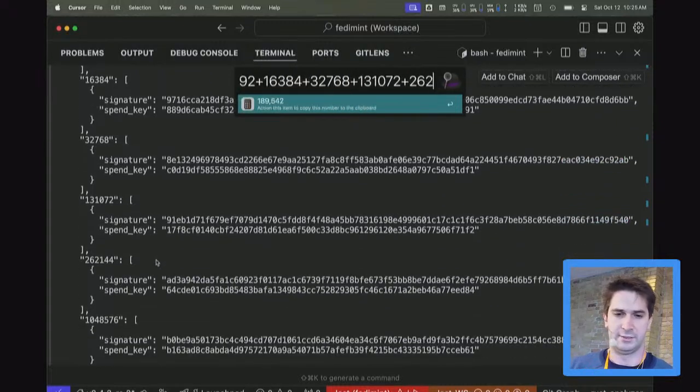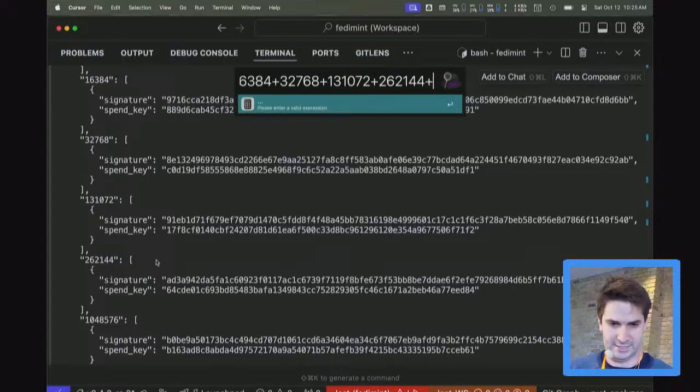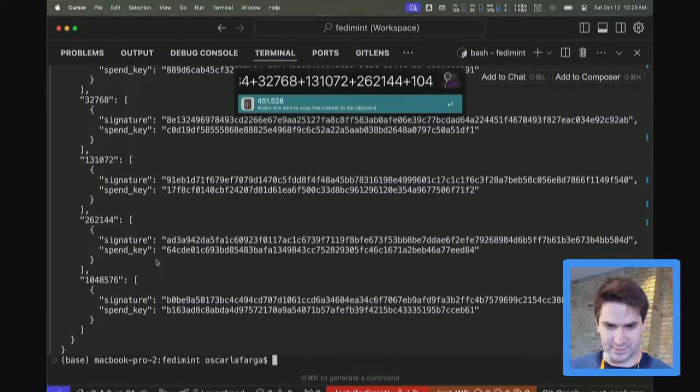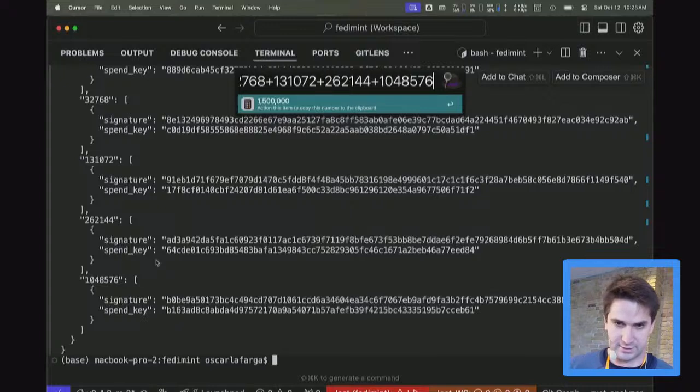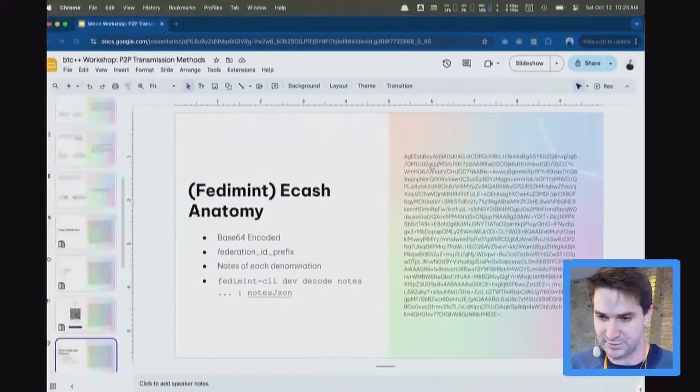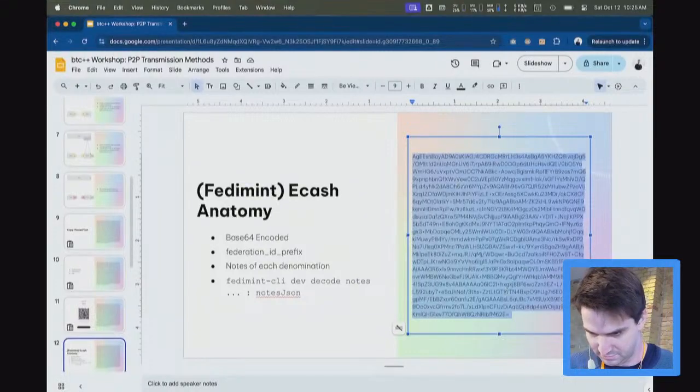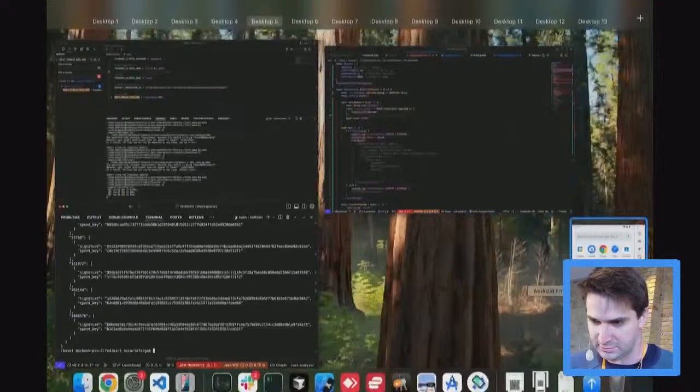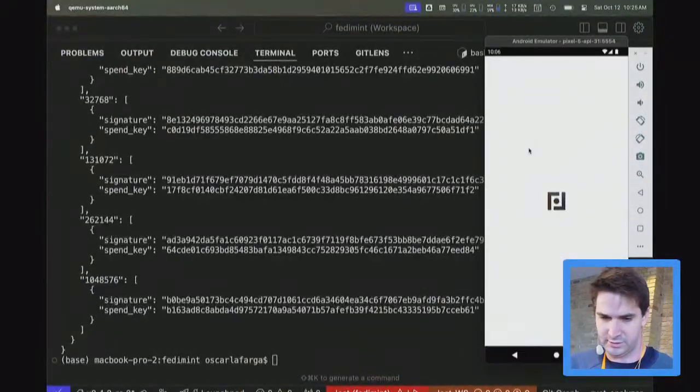Then 131072, 262144, 1048576. That's 1.5 million MSATs, so 1,500 sats. That's what this ecash note contains. Just to validate, let's go ahead and pop this in. I forget which federation. I think it was one of these public ones, Bitcoin Principles.